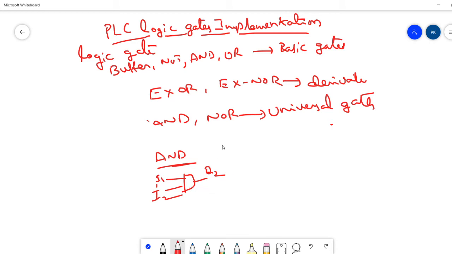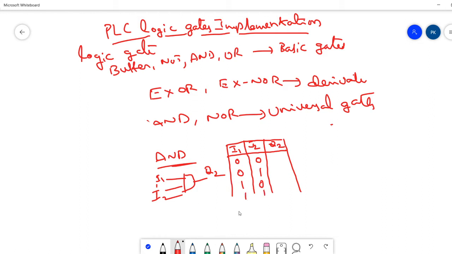Coming to the truth table for this one, it has two inputs, input 1 and input 2, and output Q2. While taking two inputs, it produces four possible states. Those four possible states are 00, 01, 10, 11. The statement of this AND gate is, when both the inputs are in a high state, then only the output will be high. Remaining states will give the output as 0.